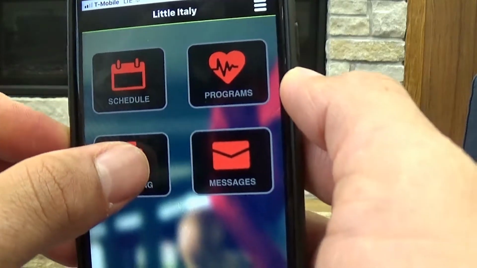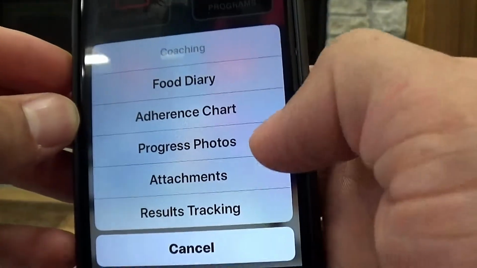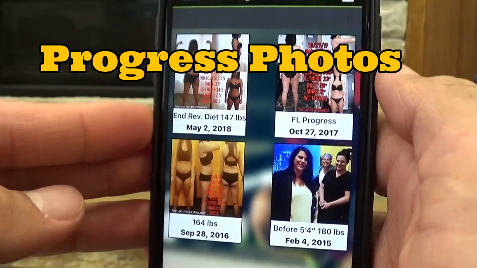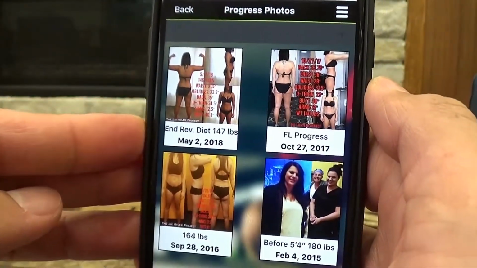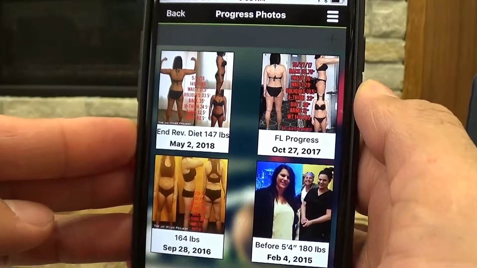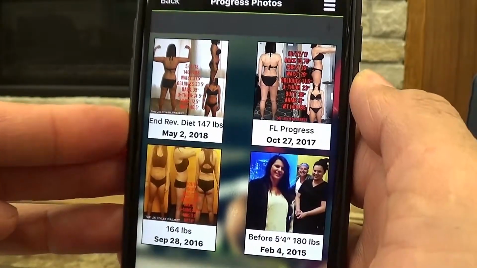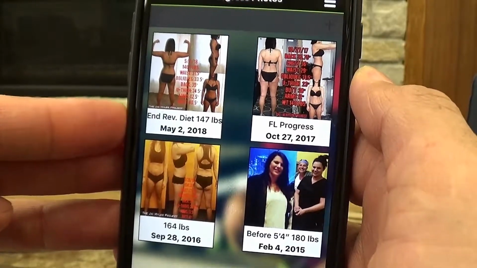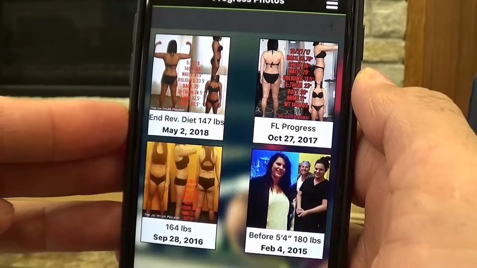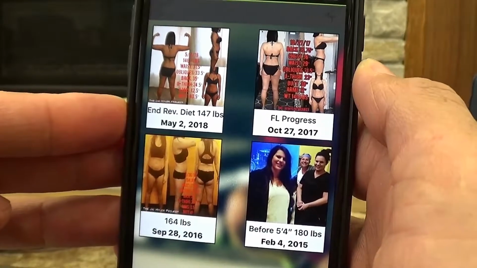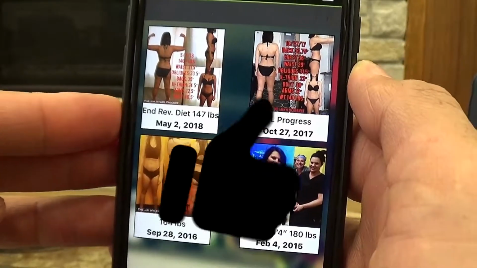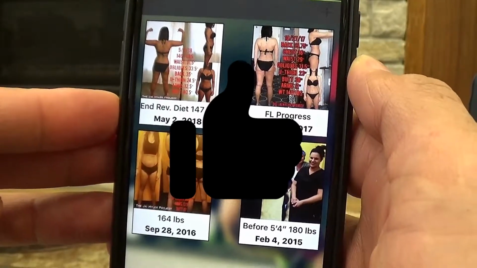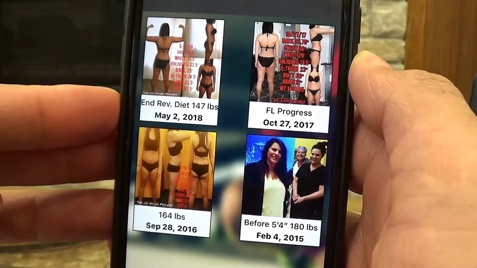Still in coaching, let's go to progress photos. Now, progress photos is a place where you upload your before photos and progress photos every 30 days without fail for accountability. Here you can press the plus icon and upload anything you can save in the photo section of your phone. Items such as screenshots, photos, and pictures of anything pertaining to your transformation journey.